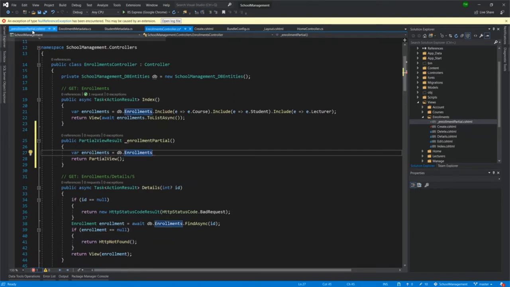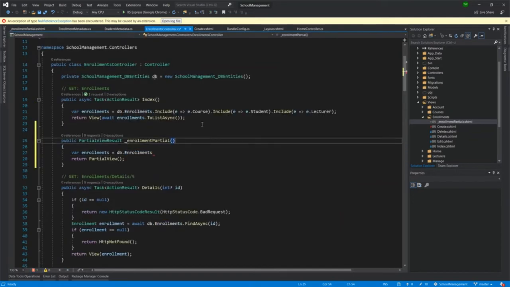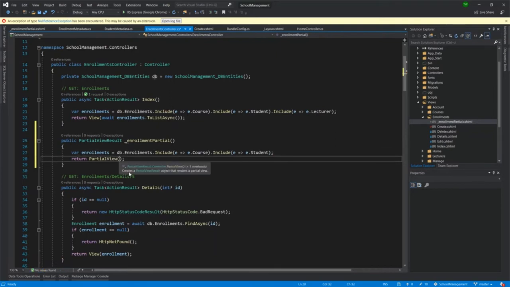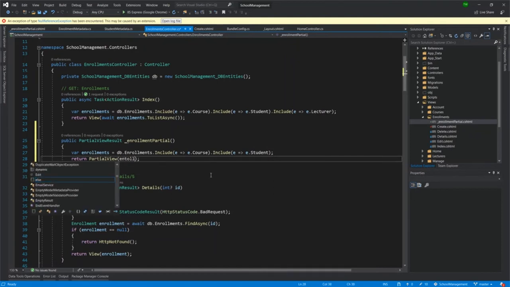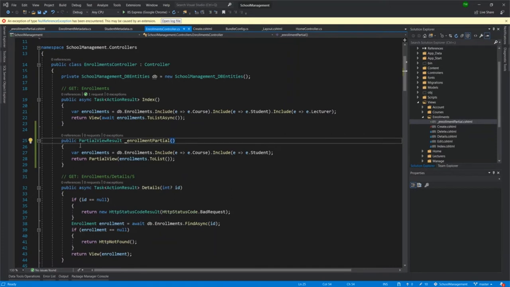And I'm going to say db.enrollments. But then do recall that in our partial view, we need details for course and we need details for the student. So I'm going to just borrow this code here from index that includes course based on the relating record and student. And I'm going to follow that pattern here and load those in. Now that I have my query done, I'm going to return the partial view with the enrollments, and I'll just say to list.